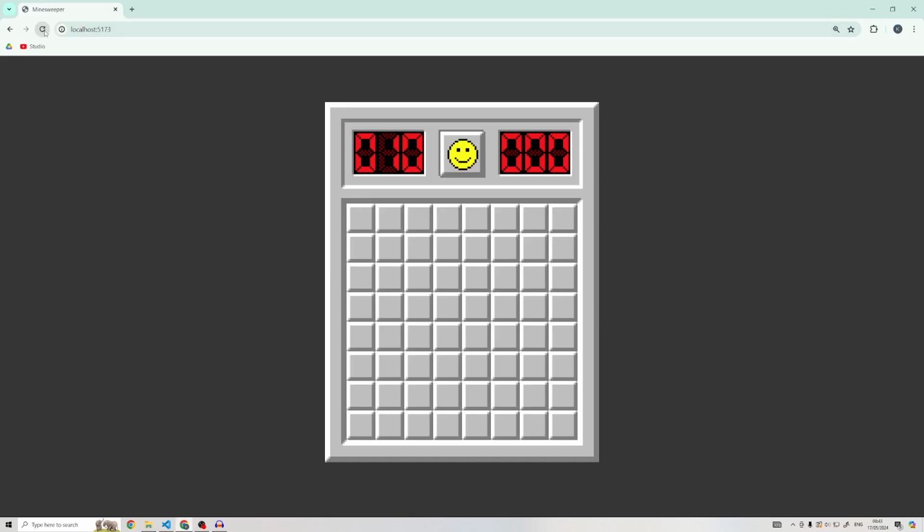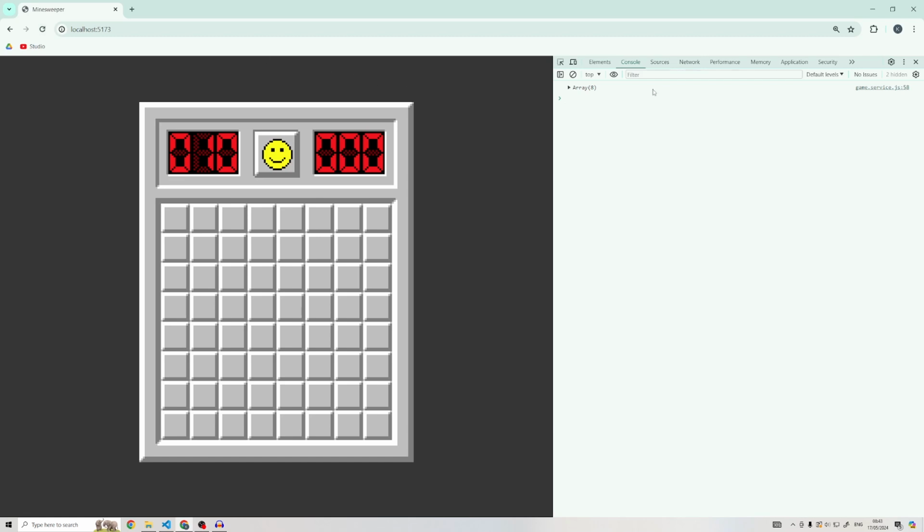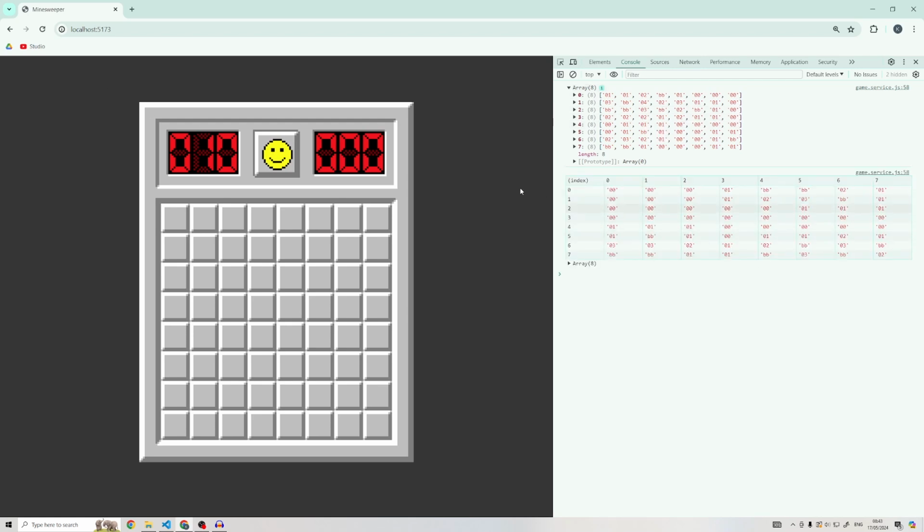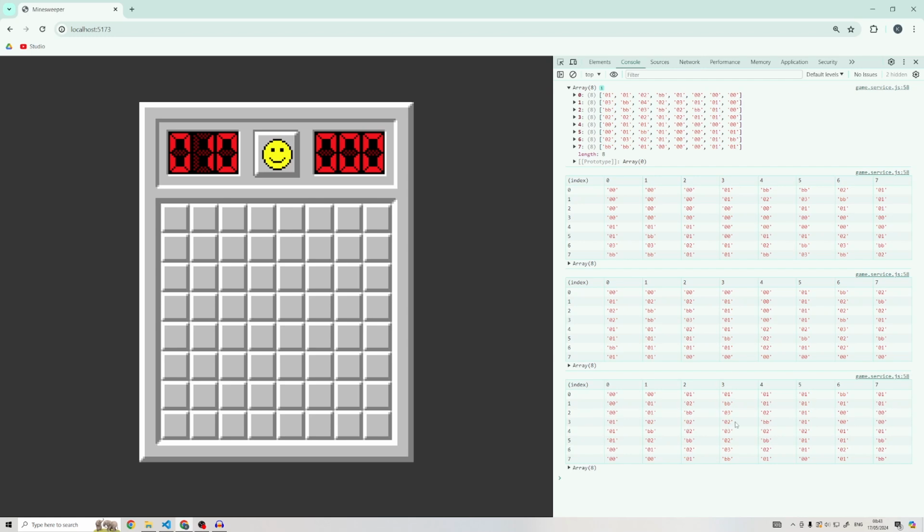So let's just refresh. So as you can see, this is the solution. And if I restart a new game, this is a different solution. This is a different solution. The bombs are in different locations each time, right? Here there's a bomb here. Here there isn't a bomb here. And the numbers around the bombs are also correctly generated.